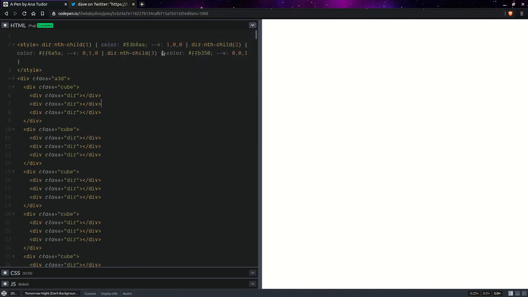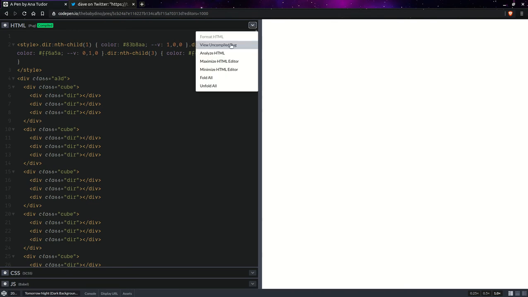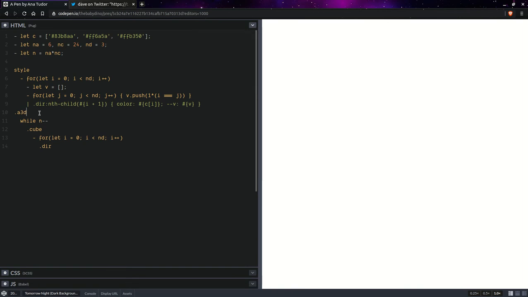Okay, so now you can see we have those colors and we have the vectors 1, 0, 0. So this is for the x, y, and z. So again, we're going to have 0, 1, 0, 0, 0, 1. Okay, that's perfect. Okay, something else I want to set here, in a style attribute, I want to set the number of arms, and similarly the number of cubes. So yeah, it's going to be pretty much the same, except it's going to be c instead of a.